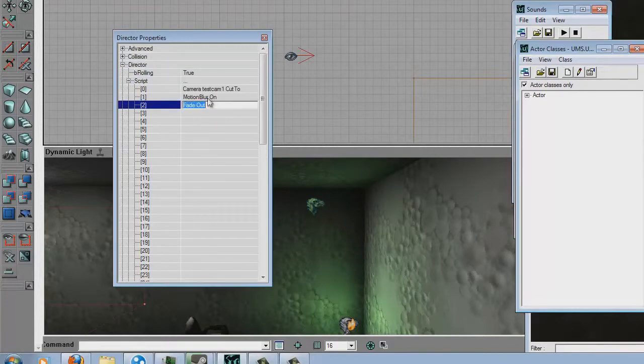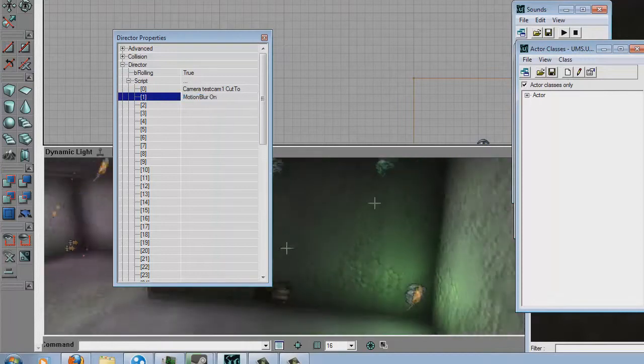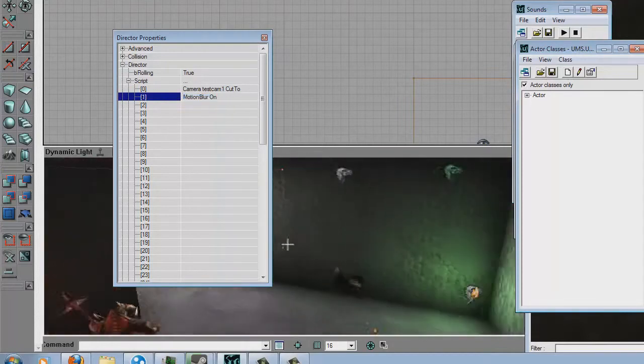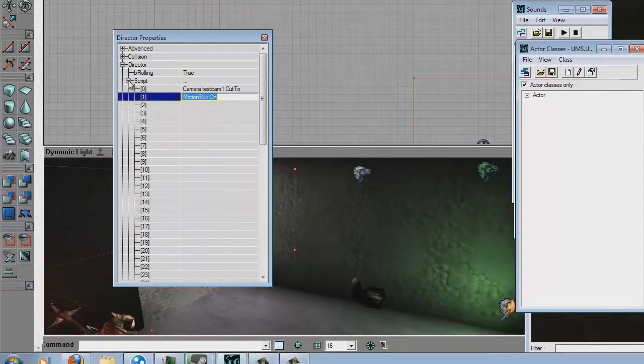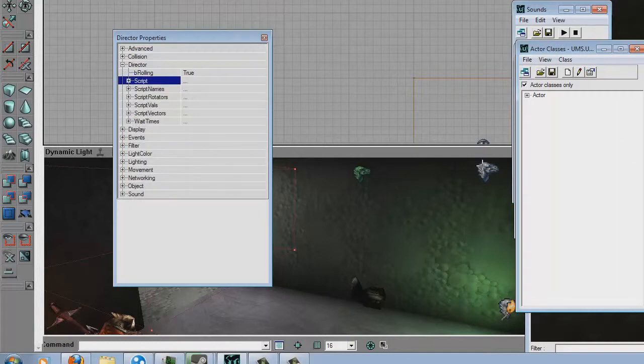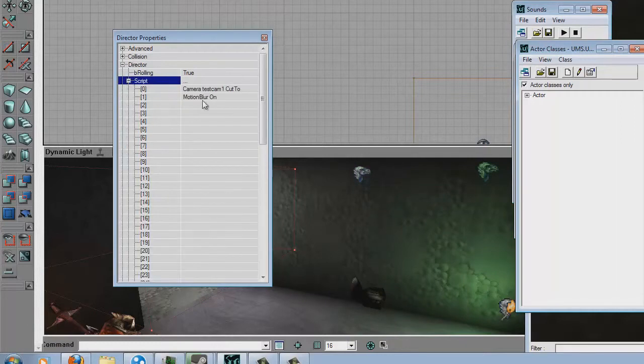So here I have two special effects. We're just going to go over motion blur, and what this does is simply add a motion blur. It's a rather interesting effect. And if you notice here, I also added a spawn mercenary, so it will spawn a mercenary.